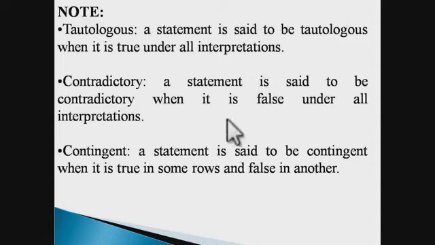But when they are all false, you say contradictory. Contradictory when they are all false under all interpretations. But when you have a combination of truths and false, then you say it is contingent. I'm going to explain this to us, but just take note of the notion of tautology, contradiction, and contingency. It is tautologous when they are all true, contradictory when they are all false, and then contingent when it's a combination of truth and false.